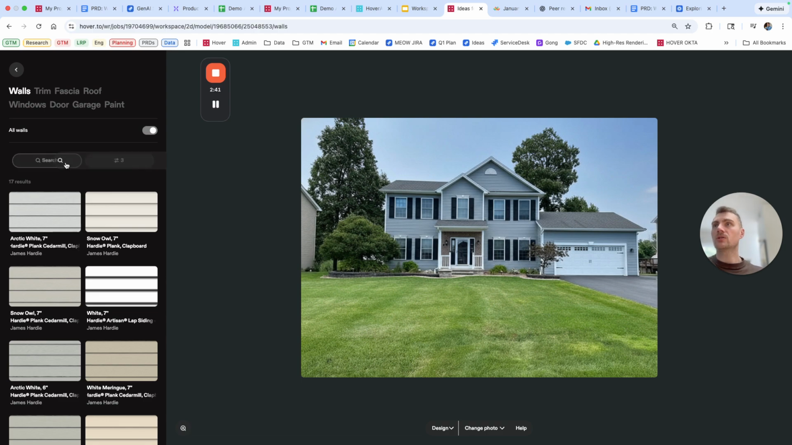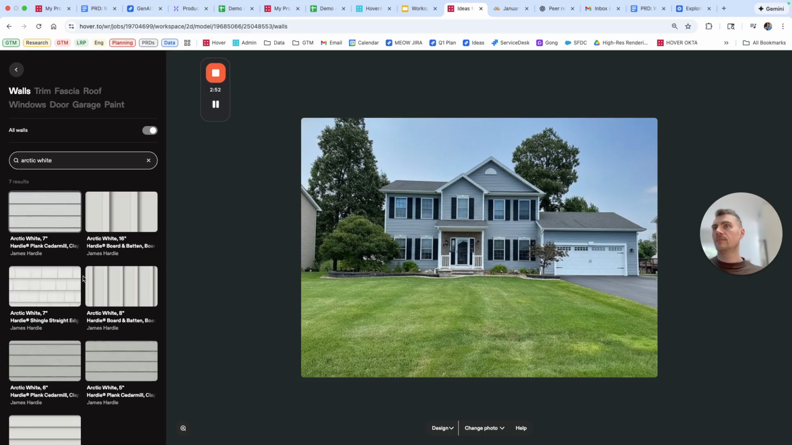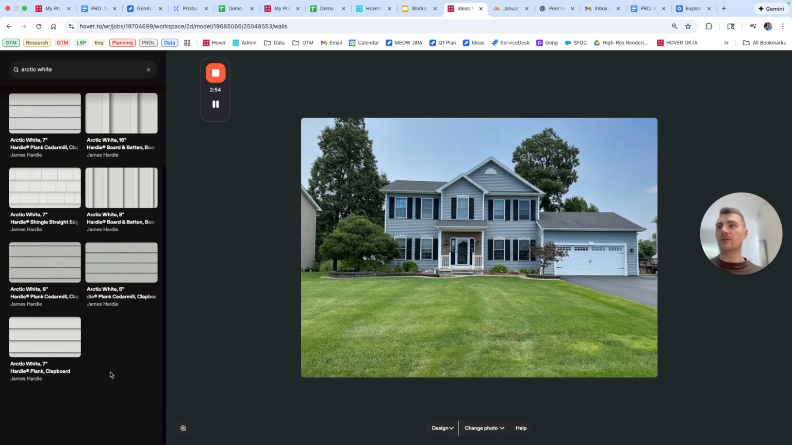You can also opt to go in to search for a specific product. For example, Arctic White. And all the Arctic White products that we have in our library will be listed.